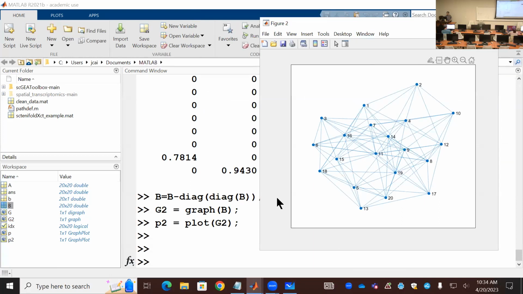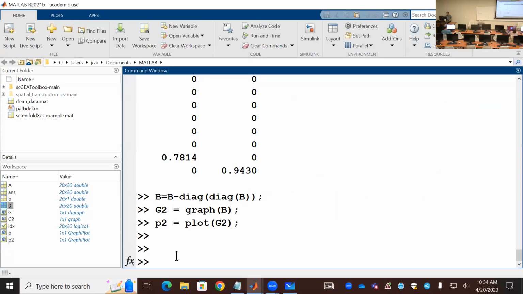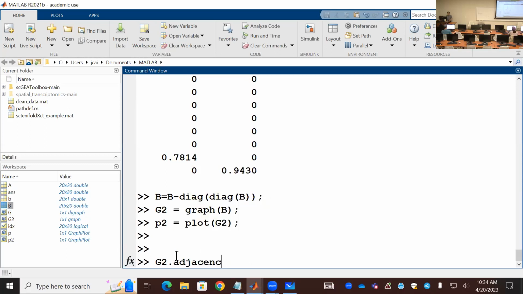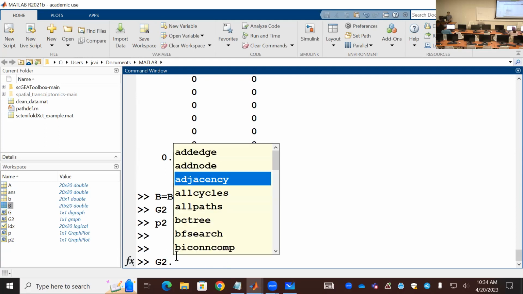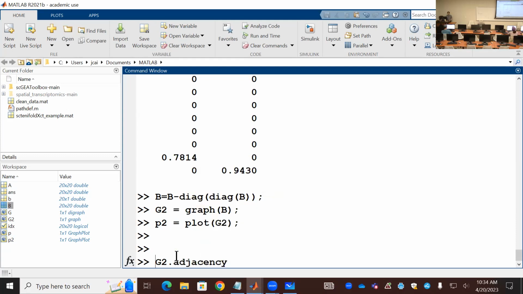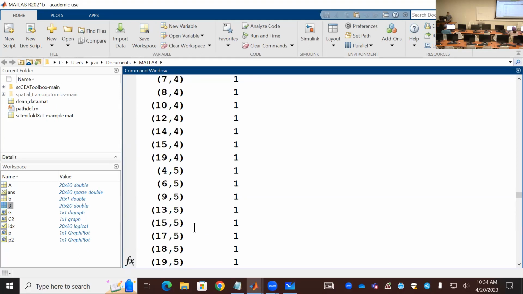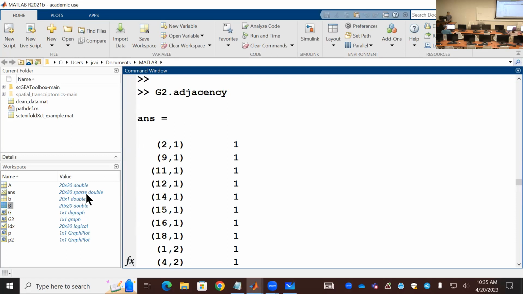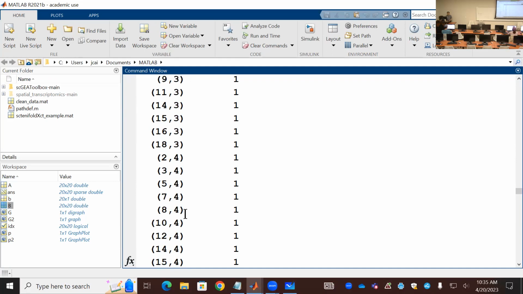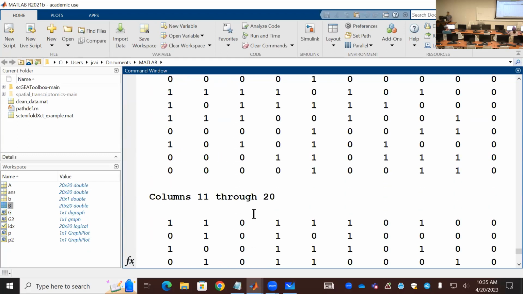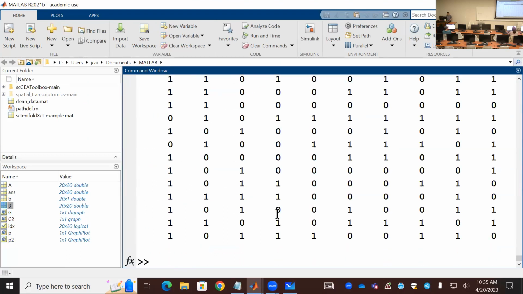Now we are going to take a look at this graph G2, okay? G2 is our focus, and you can get the adjacency matrix by typing G2 dot adjacency matrix. This will return basically B itself. It returns not a full matrix, but what's called a sparse matrix. So only where the connections are, the non-zero positions, are given. This will save a lot of memory space. If you want the full matrix, you can call full matrix, and then it gives you back the full matrix. So that's what we can do.